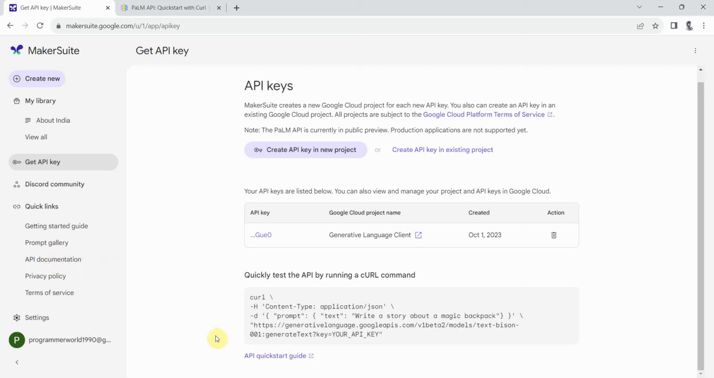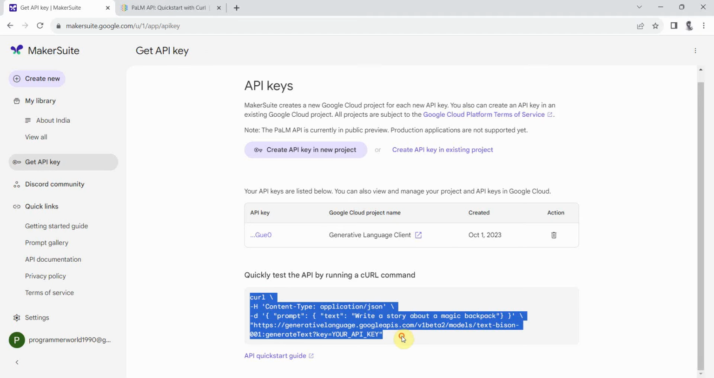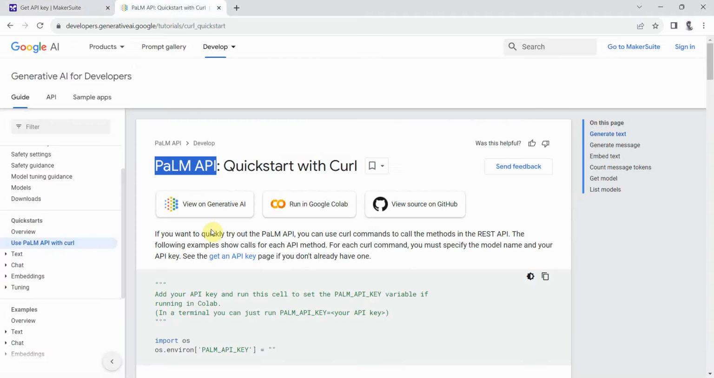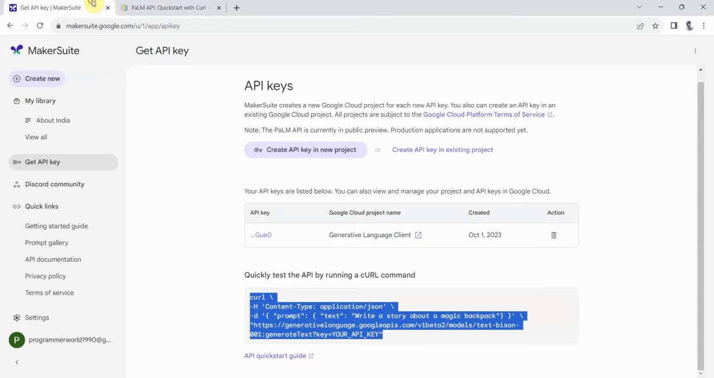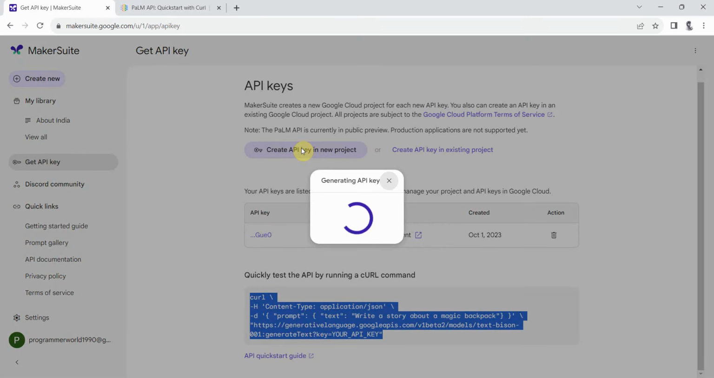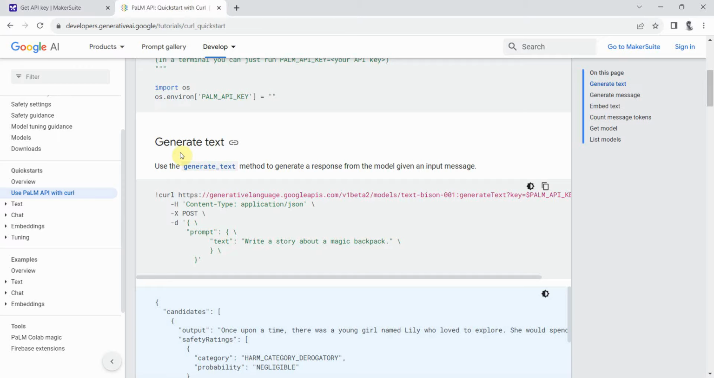Okay, so two things we'll be needing over here. One is the call command, which is given here as well. However, I'll refer to the curl command which is given over here, so I'll be using it from here. And also you'll be needing an API key from here. So let me quickly generate an API key, and it may take a while. Okay, I'll come back to this page again. In the meantime, let me proceed over here.